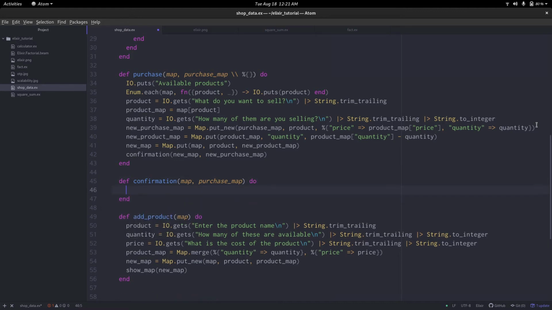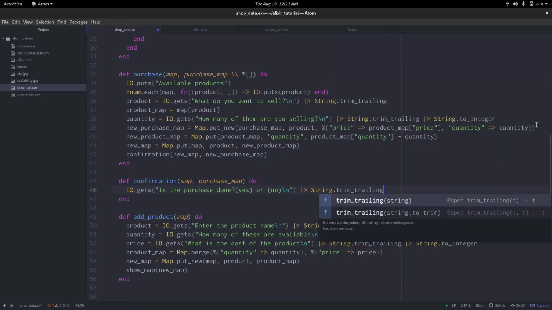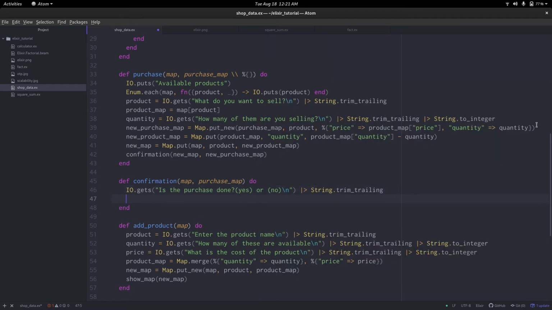So we are going to ask, is the purchase done? And we'll specify it's a yes or no question. So that's much easier for the shopkeeper. So yes or no, and that is a string. Let's get rid of the trailing newline character. So we'll call it confirm.